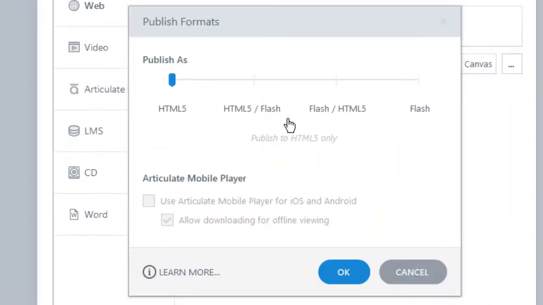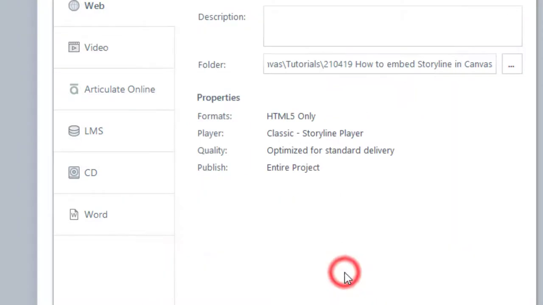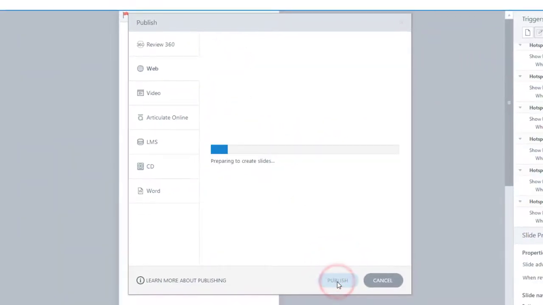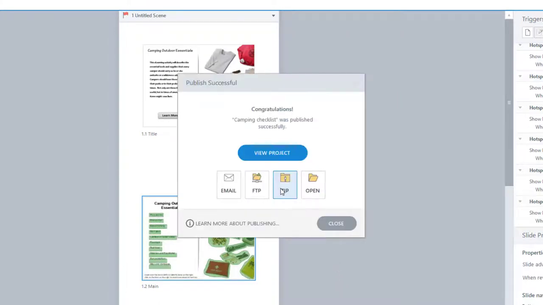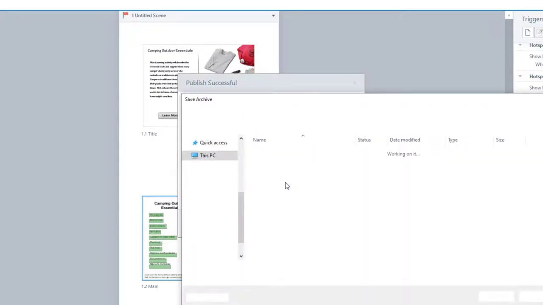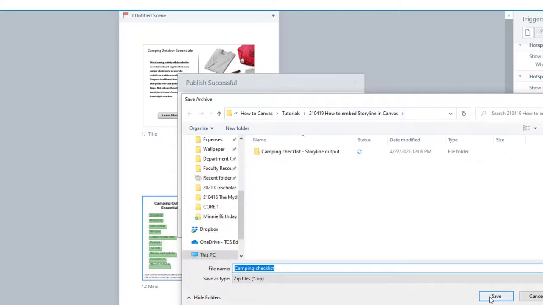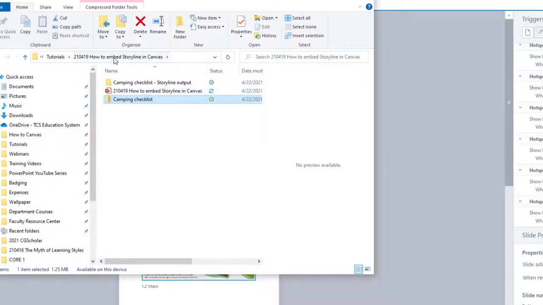And for the formats, I'm going to go ahead and save it just as HTML5. Flash is no longer supported by Adobe, so I'm not going to save it as Flash. And there's really no reason to save it as HTML5 slash Flash anymore. I'm just going to choose HTML5, click OK, and I'll go ahead and publish that. And it's going to render the slides, create my package, and then it's going to give me this option, do you want to zip it? And I do want to zip it. You could not zip it, but I am going to zip it because it just makes it easier for me to load up into Canvas. So I'll go ahead and save it here, click save, and now I can see it here in my folder.